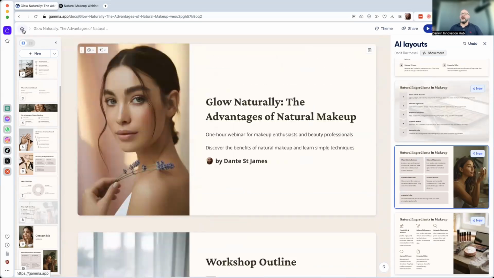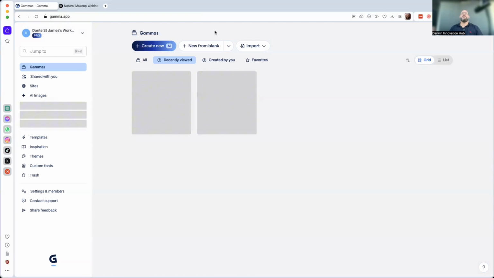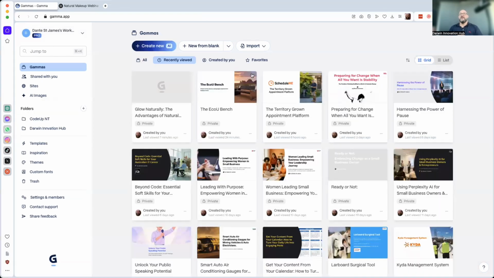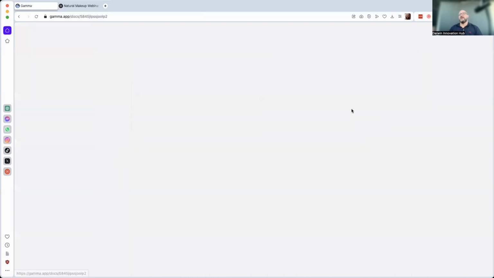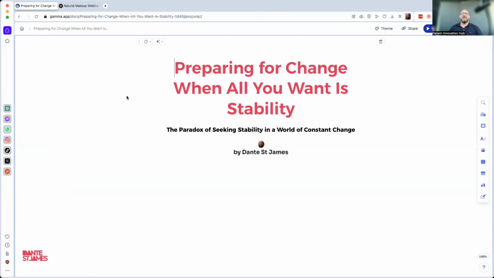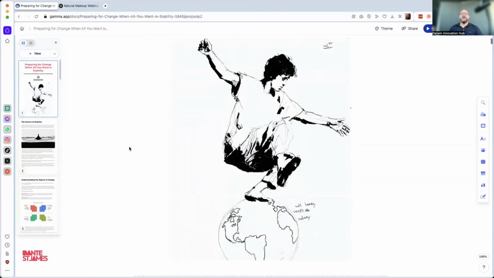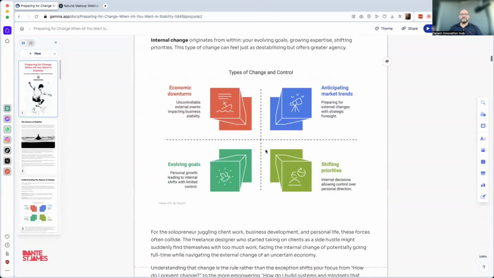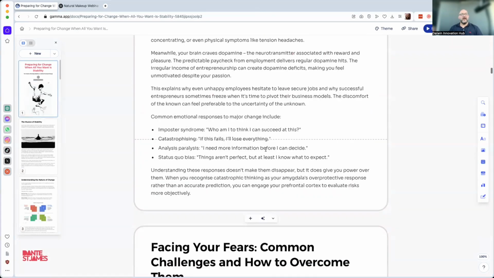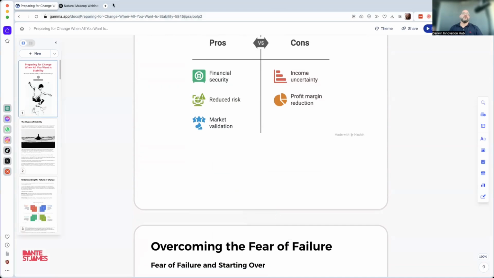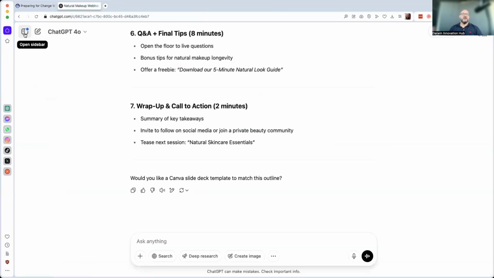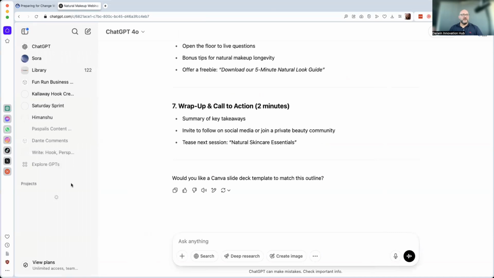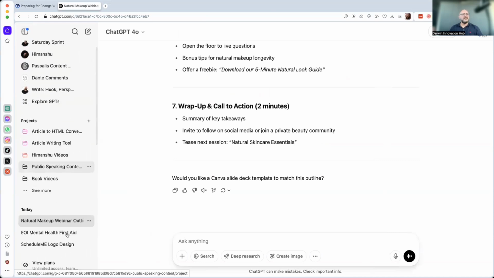But slide decks really are only one part of this. There's also the ability for us to create other things. For example, I created an ebook on Friday for my Saturday Sprint newsletter that went out. And that ebook was built in here. So I've got an ebook here where I've got all these images that I didn't generate in here, but I generated the outline of the book. The outline of the book was in ChatGPT. So I can go back and see where I create. I create so many things.